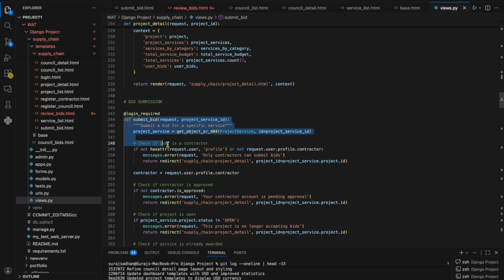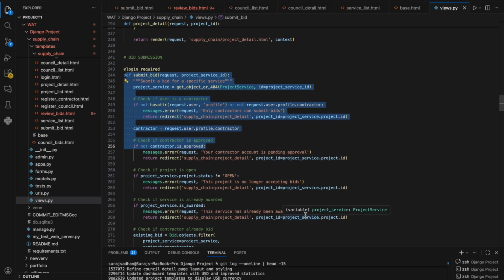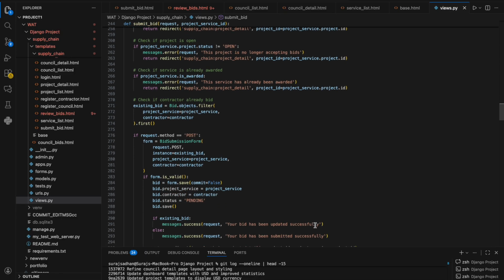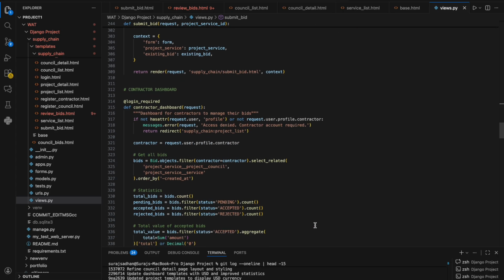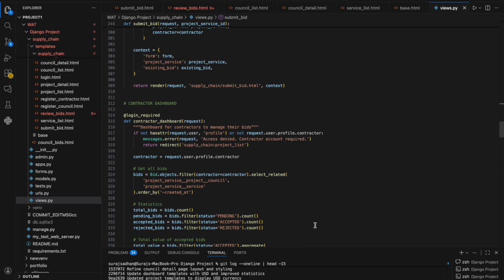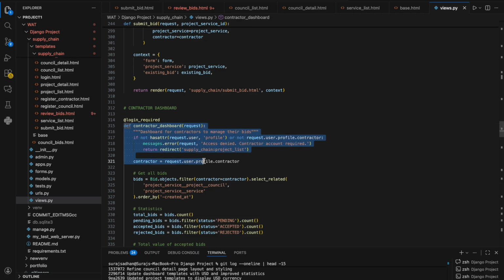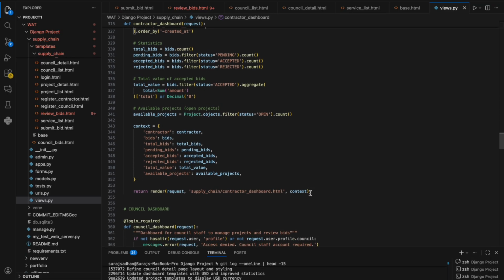Right here you can see the submit bid section. The submit bid view is protected with the login required decorator. It also checks if the user is an approved contractor, validates the bid form, and saves it to the database. Now let's check the contractor dashboard view. Right here in this section you can see the contractor dashboard. The contractor dashboard shows all the submitted bids with statistics: total bids, pending, accepted, rejected, and total value won also. So now let's check the review bids section.